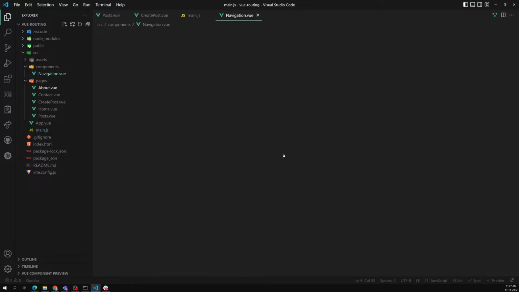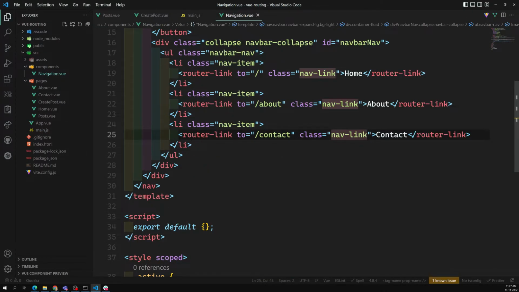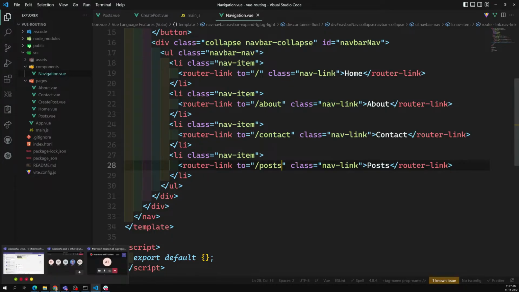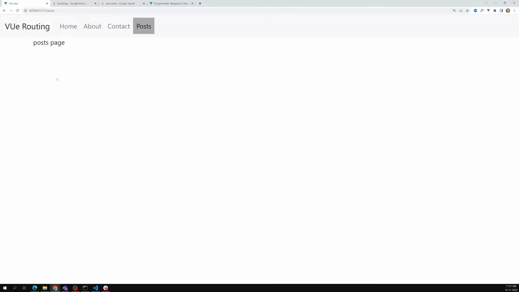Let's go to the navigation, and here we have another one that is nothing but posts. So here I can have posts. Let's see the output, how it will look. So I click on the post, and we are able to see the post page. Here I need to show the table.